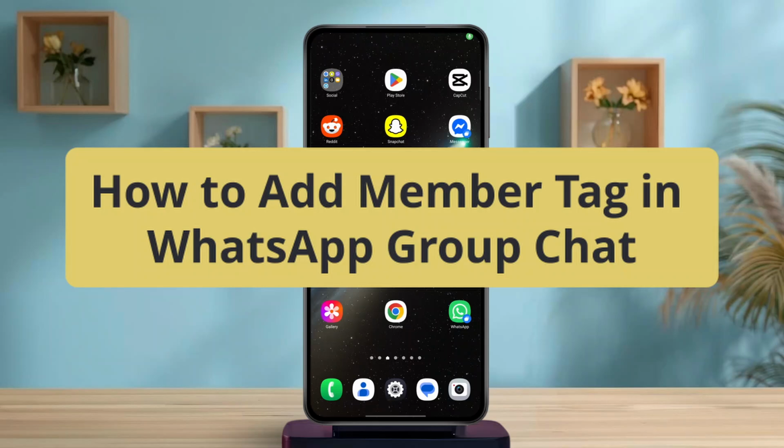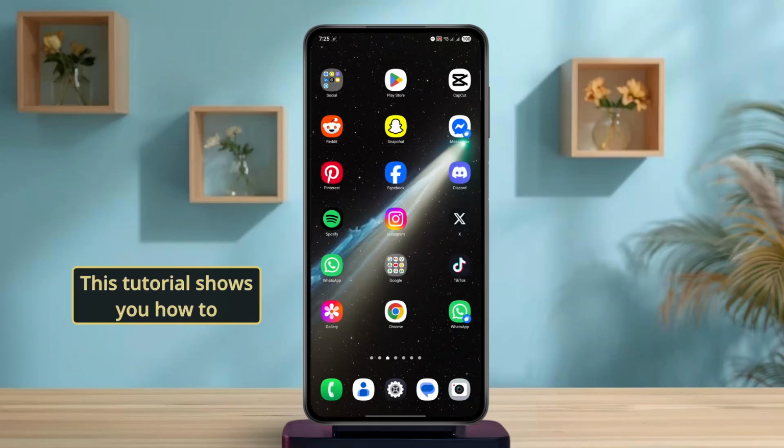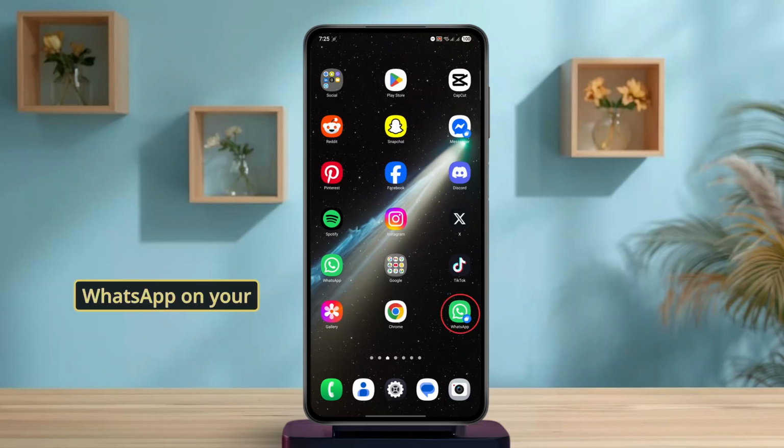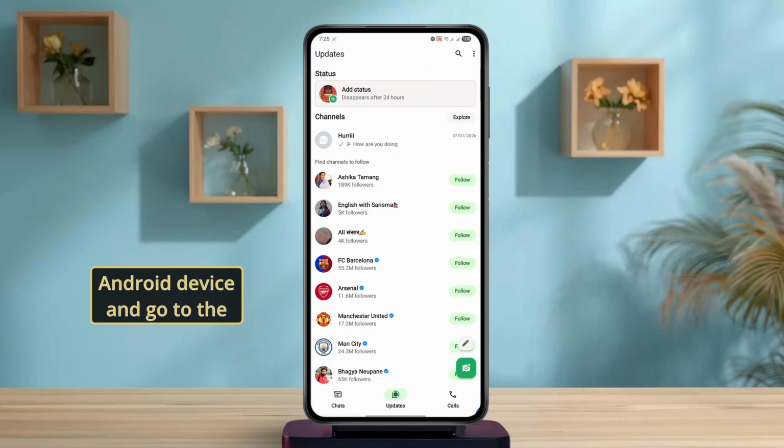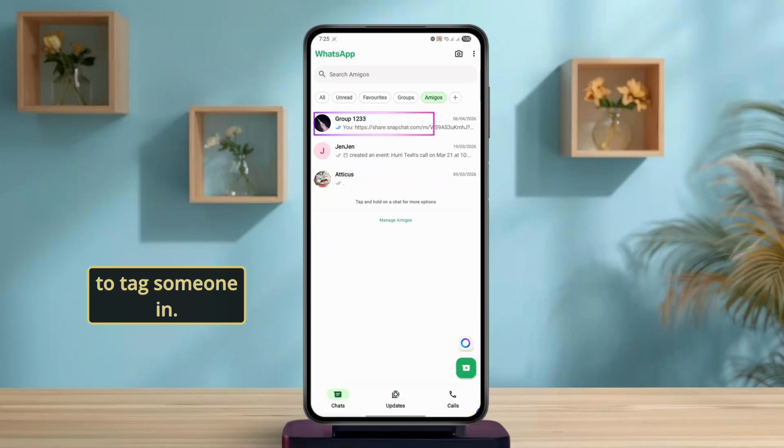How to add a member tag in a WhatsApp group chat on Android. This tutorial shows you how to mention and tag specific members in a WhatsApp group conversation. First, open WhatsApp on your Android device and go to the group chat you want to tag someone in.